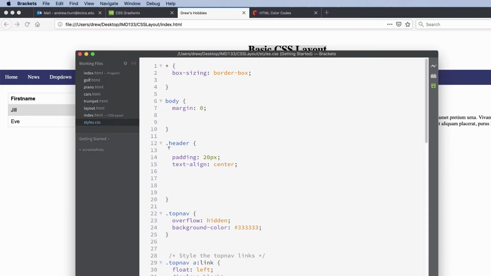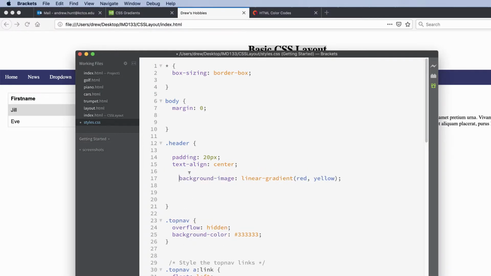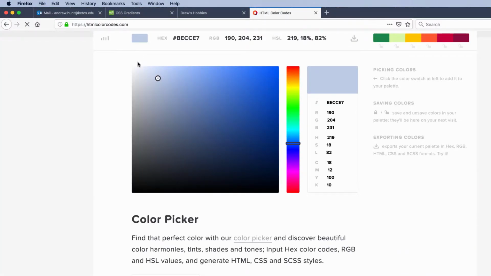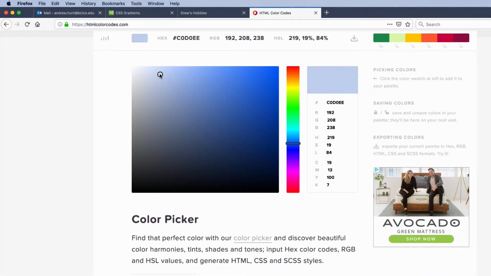So up here at the top I've got a .header class, and then that's where I've got the text align center, padding on there, but I don't really have any style. So I'm just going to paste that in there. So I'm just going to put it right there. Background image, put a space so you can see it a little better. Linear gradient, red, yellow. Now we don't want to use those colors, so let's switch over here to htmlcolorcodes.com, and let's use a light blue to white, and just again something that's very subtle here.